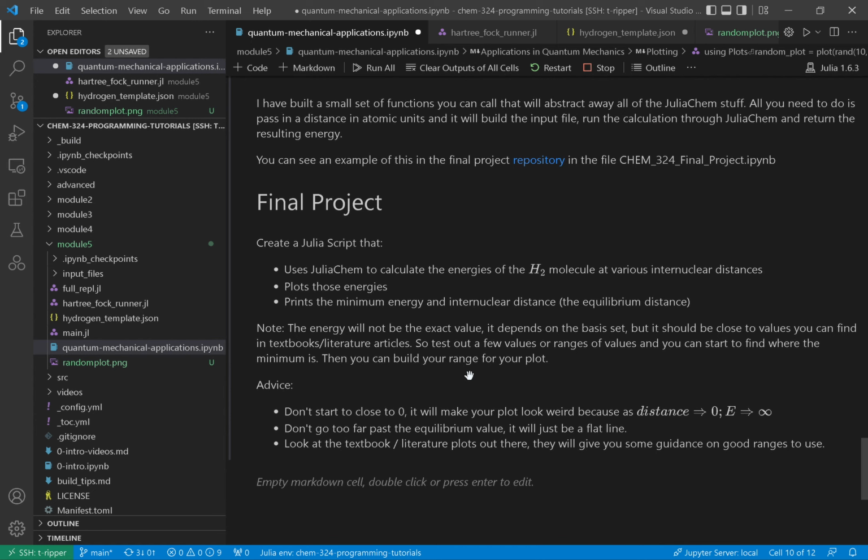Some general advice, don't start too close to 0. It will make the plot look weird because as the distance goes to 0, the energy goes to infinity. So start a little bit just before, get a few values before the equilibrium value, so you get that nice steep curve on the left, but it doesn't go too high up and skew what you want to see on the curve. Don't go too far past the equilibrium because it flattens off at a certain value, relatively speaking to the left side of the curve anyway. It's actually more linear going straight up on the left.